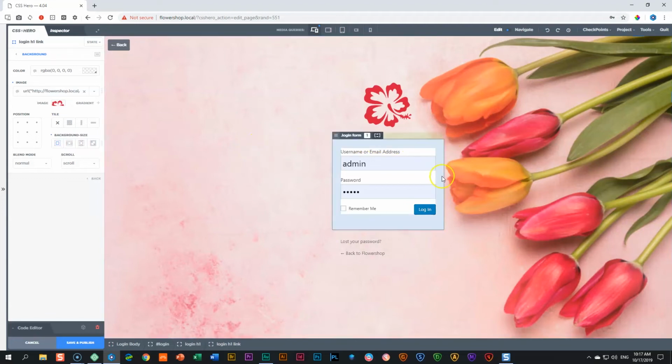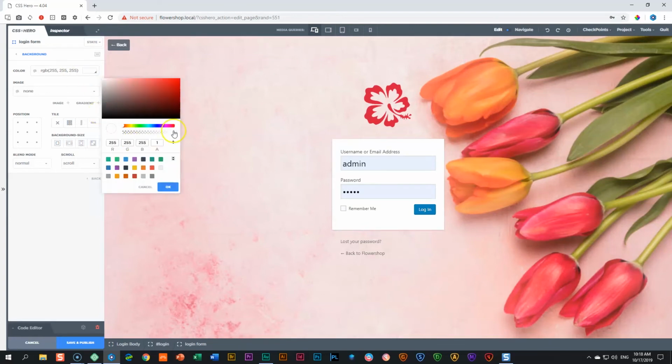Hover over this container for the login box and I'm going to click on that. You see up here it says color. It's currently white. If I click on it, you will see here's the opacity slider and I'm going to drag that down to around here. Not totally, just a little bit. And now the background comes through very nicely.